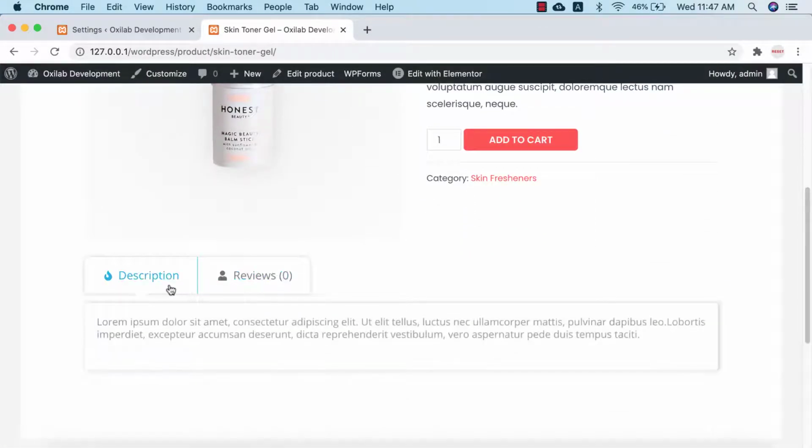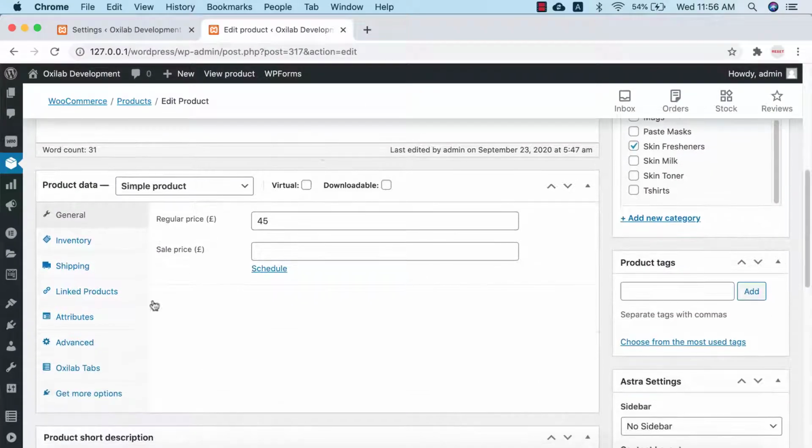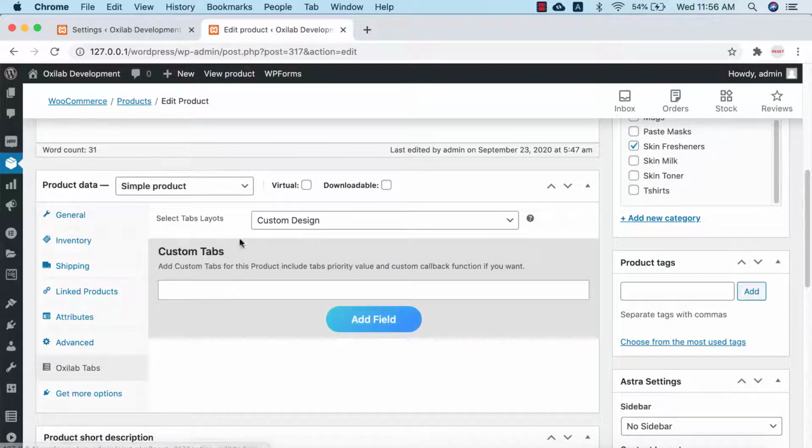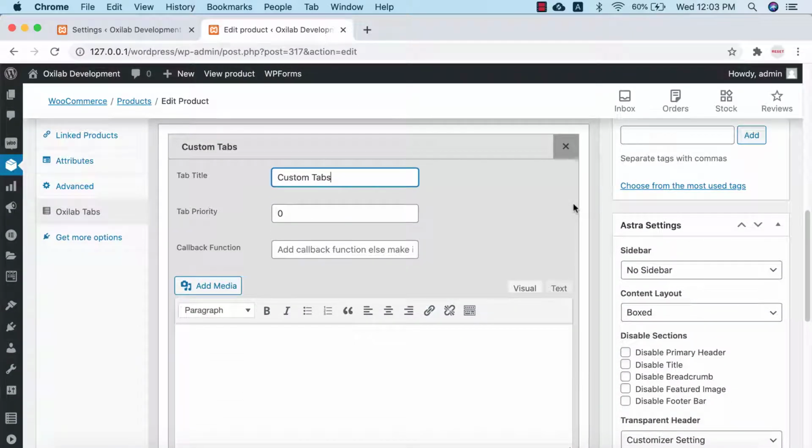My tabs also offer custom tabs for your WooCommerce products. Come into your WooCommerce product editing page and you will get auxilib tabs options to add custom tabs. Click the add field button and you will get a new tabs form to add custom tabs. Give your custom tab a title. For example, I set service.